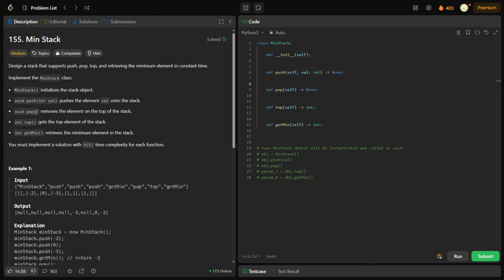This method pop will remove the element on top of the stack, and then this method top will get the element at the top of the stack, and then this getMin will retrieve the minimum element in the stack. Now, these methods are like normal methods you might expect when you're implementing a stack class, right?